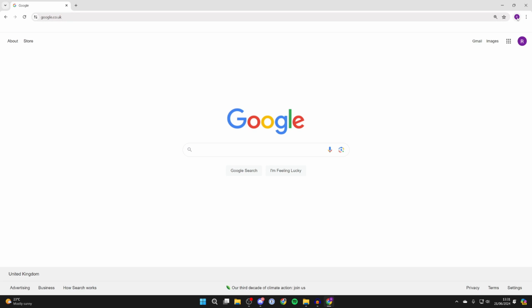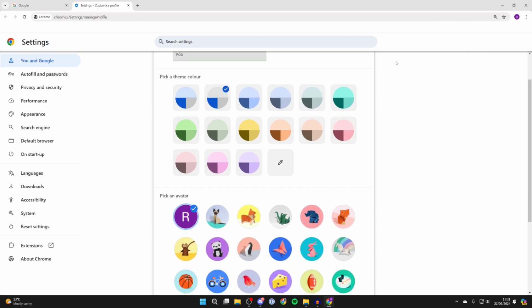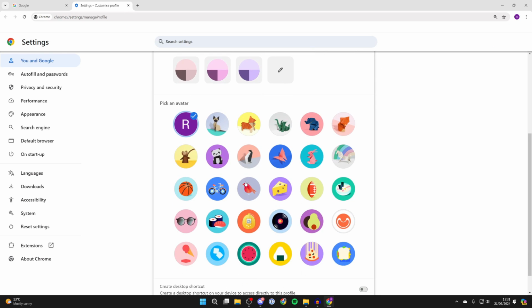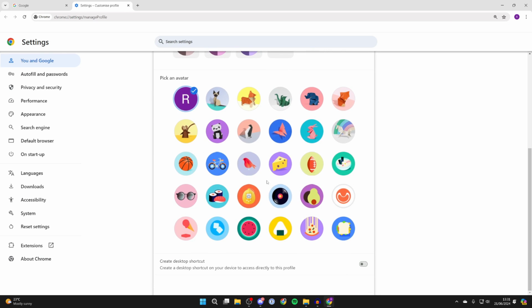If we go to the top right of Google Chrome and click on our profile icon and then click on the pencil, which is the customize button, you can scroll down and pick an avatar. But as you can see, you can't upload our own one here.